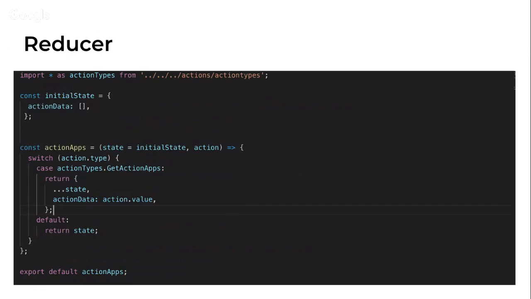So here if you go, if action type is one of get action apps, then what we do is we go and spread the current state. We are trying to create a new instance of that state, and then we also attach the new data that is available. So whatever data that native module returns from here, it should be updated in the state now. Correct? And then we simply return that state.